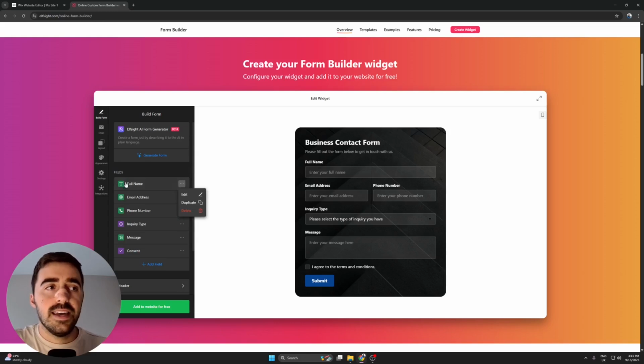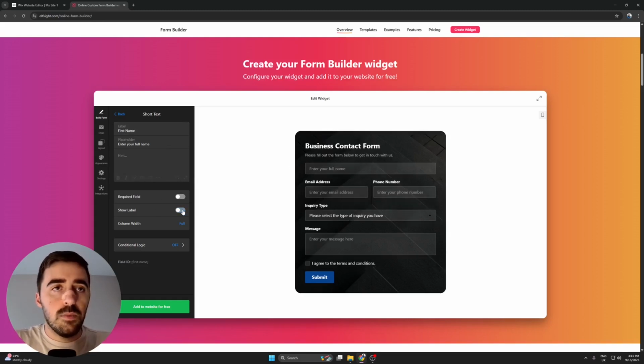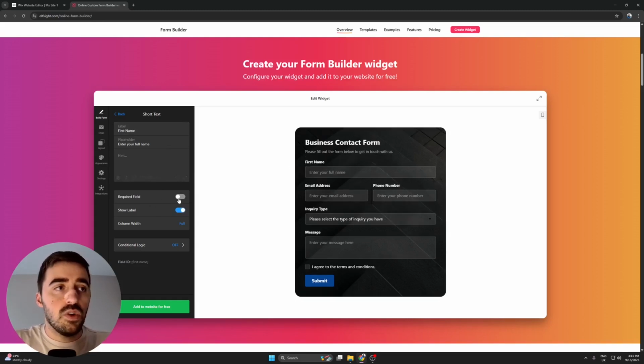You can also delete any of these by clicking delete here, or you can also go into them and fully customize them. So for example, if you don't want it to be full name, you can just have first name, just like that, and it's very, very easy to change and edit. You can also hide the label if you want to. In my case, I'll keep it there. You can require the field if it's important. But yeah, I'm going to go back.